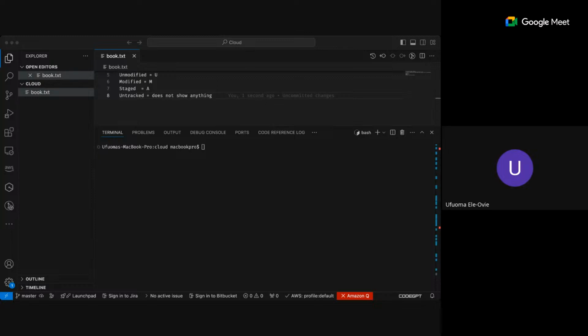Now, let's say I create a file, Chapter 1.txt, right? You will see that it will show there as I'm creating that file. You see it's unmodified. It's a new file. Git is tracking it, but I've not done anything to it.